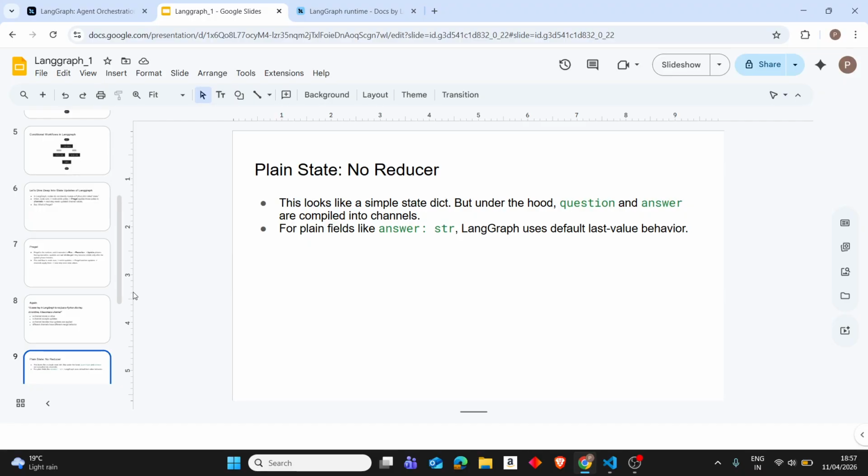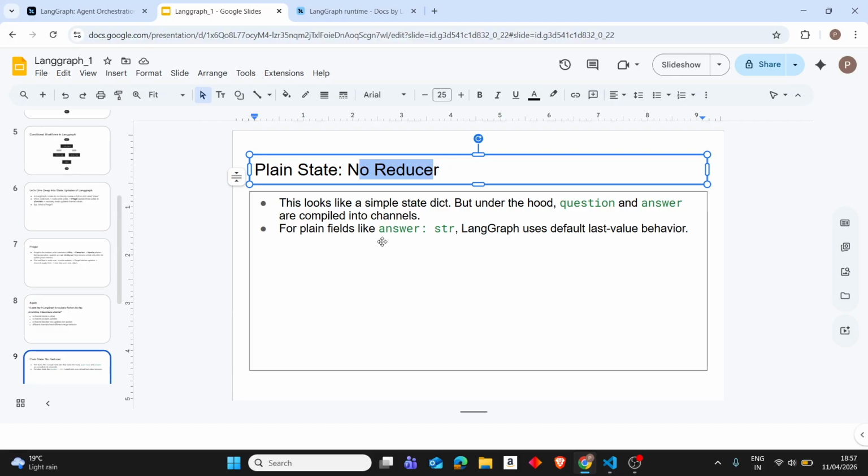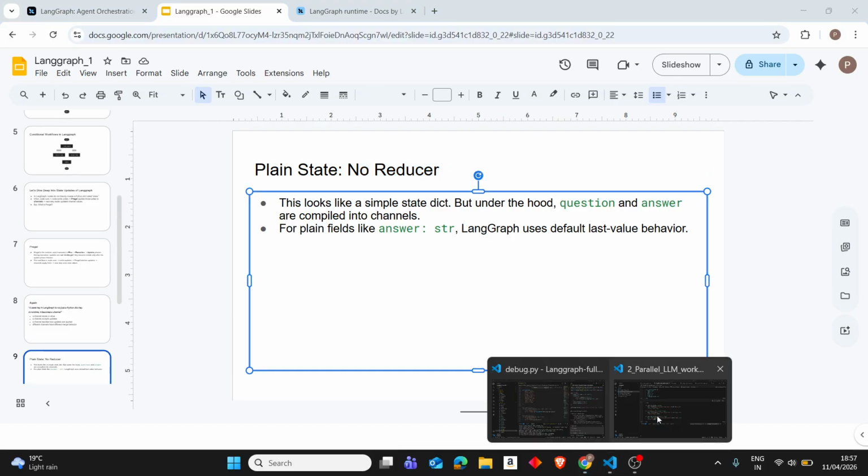So let's go to the code and see what happens. Firstly, plain state. What is a reducer? Just ignore this reducer right now. Okay, so let's go to the code.